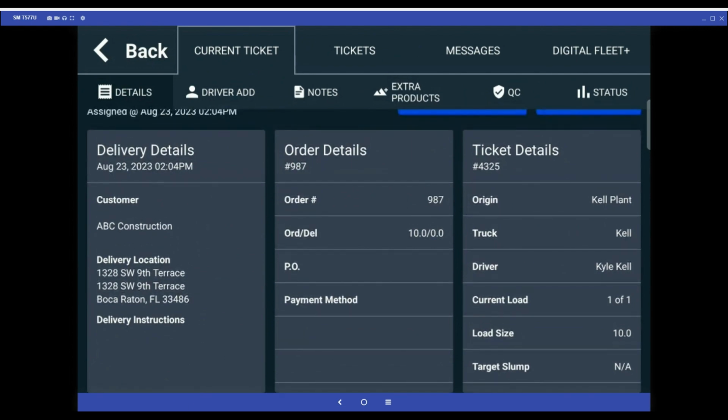Next to the delivery details, I have my order details. This is just going to show the order number, the ordered amount for this entire order itself, how much has actually been delivered, if there is a PO that's associated to it, and if there is a specified payment method. This could be that they have credit, or it could be a COD, cash pickup. That would be indicated underneath your order details.